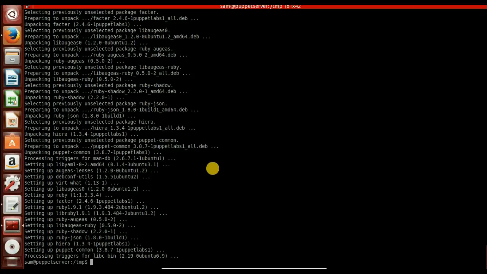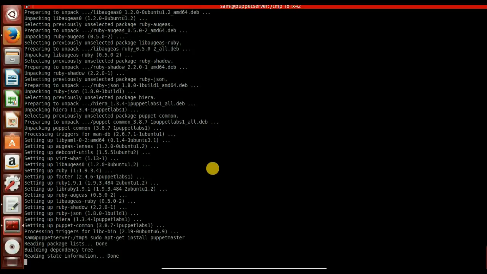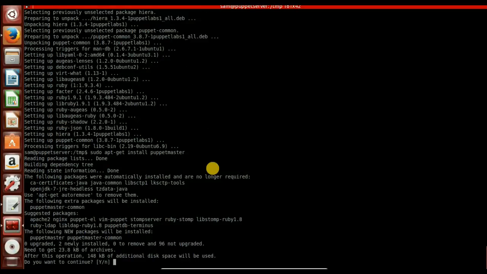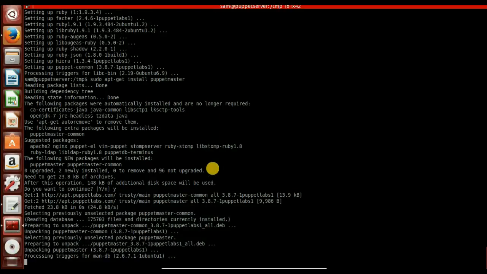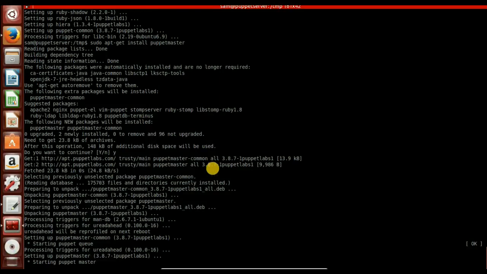I'll just add the command sudo apt-get install puppetmaster. You can just type or you can just copy paste to save the time. Okay, hit enter. It is installing, asking do you want to continue? Yes, I want to continue. Okay, starting my Puppet server.